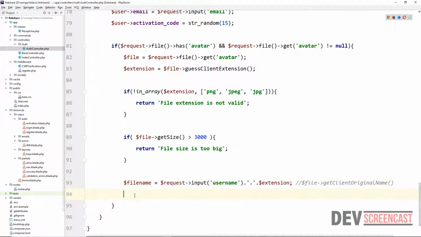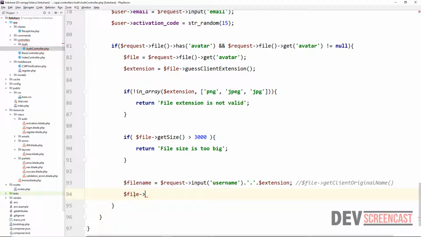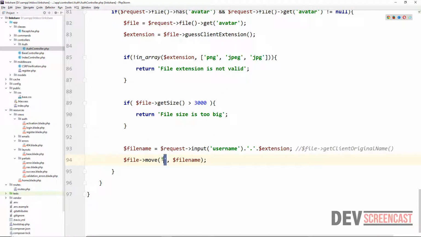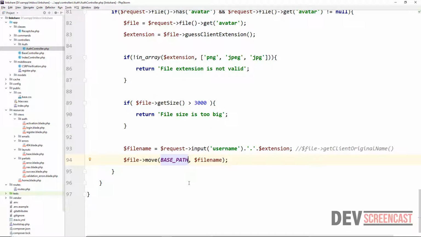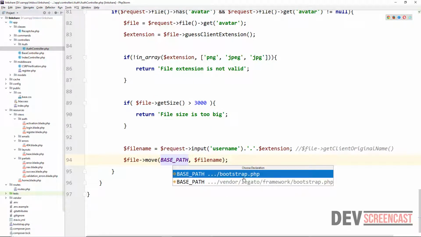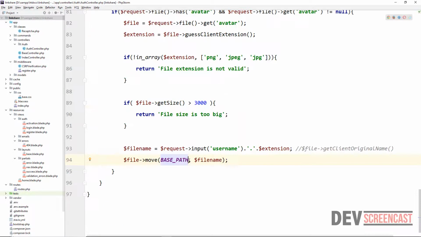So the next thing that we want to do here now is to actually move the file to a specific location. So we can then say file move, and then we specify the path and then the name of the file. So that will be file name. For me, I want to move the file to my public folder, so I can use the base path constant. The base path constant is defined inside of bootstrap.php. So that's defined here to be inside of the directory, so the base directory. I'm going to just use that to determine where I'm moving my file to.